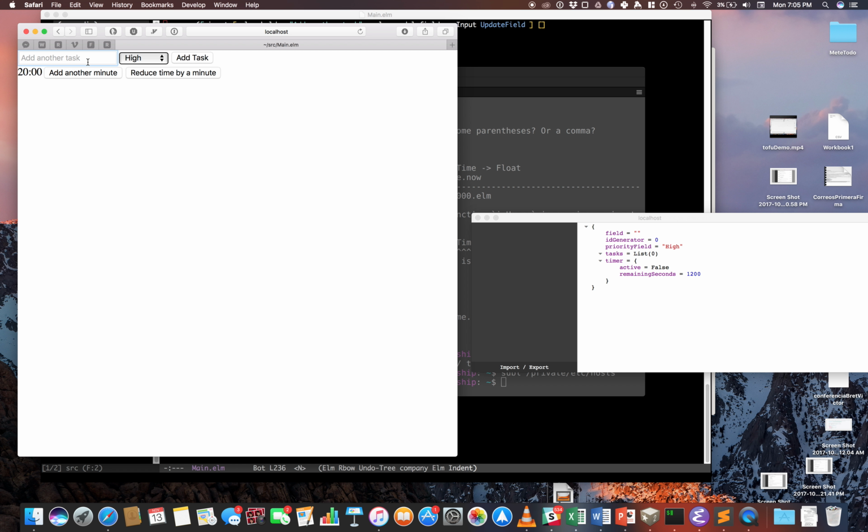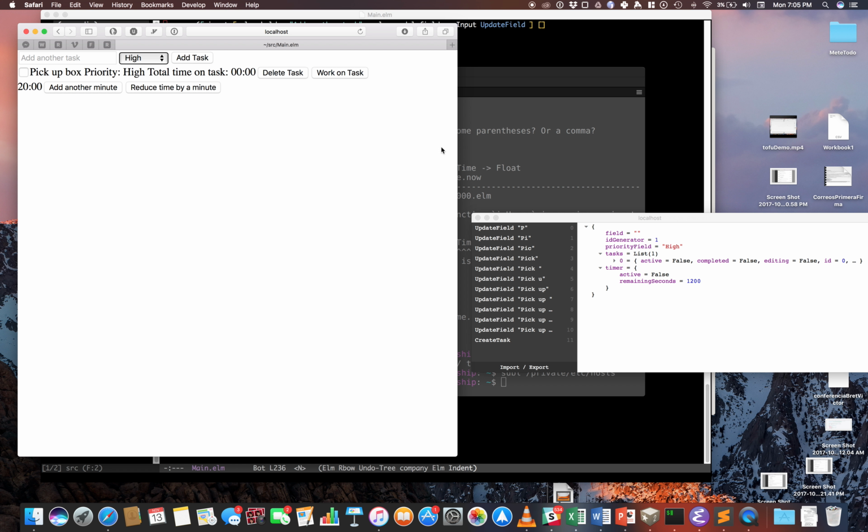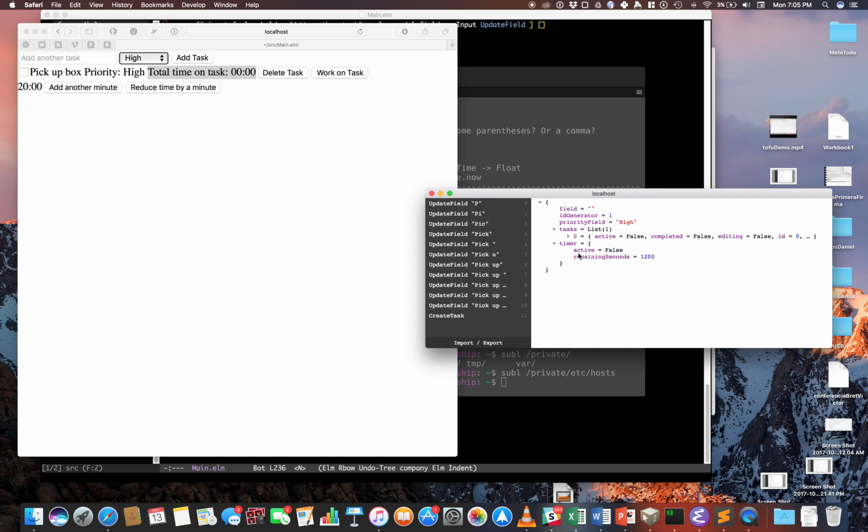So we can write pickup box with a high priority, and once we add the task, we have pickup box with a high priority, and the total time we have spent on this task is 0. We can of course delete the task and work on the task. If we see right here, we can see the state has changed. The field is now empty. The ID generator is 1, since we have created another ID, and we have a list of the to-do list here with the information right now.